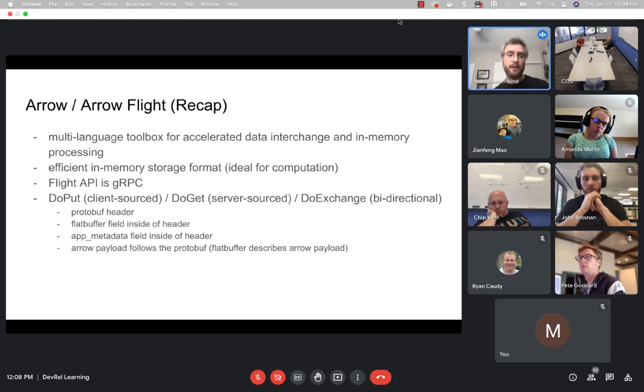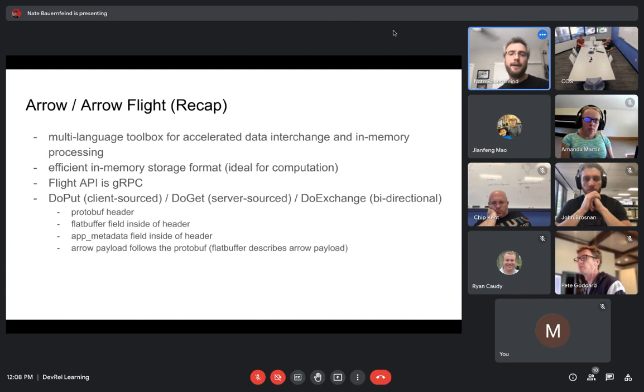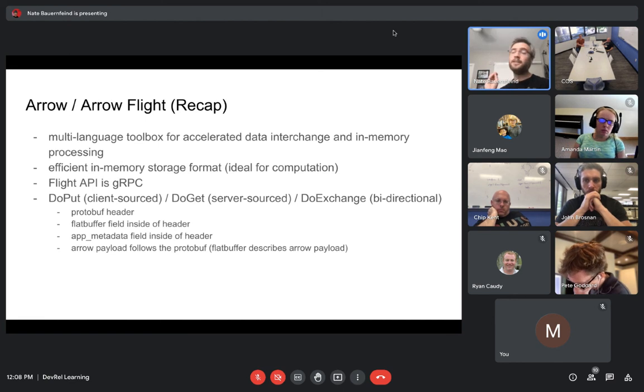This protobuf header also has an app metadata field. You have probably heard me talk about it over the past month or three, because this is the best way for us to integrate with Arrow and it minimizes the amount of API changes that we need to give to Arrow or to any other client library of Arrow that we'd like to use.